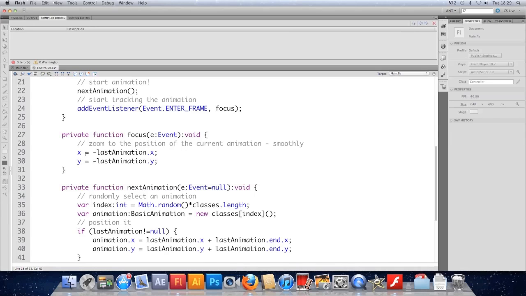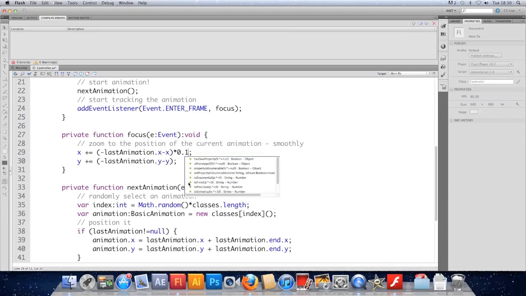Instead of snapping to it, we'll gradually add a little bit to our x and y position so that we move towards it. So we know this is where we want to be. We want to be at last animation.x. That's where we want to be, or minus last animation.x. If we put that in brackets and take our current x away from it, that gives us the difference. And do the same with the y. That gives us the difference from where we are compared to where we want to be. If we times that by a small number like 0.1, so 10%, that means we're going to cover 10% of the difference every frame instead. So let's try that.